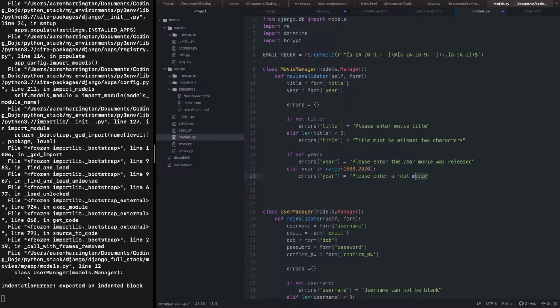Nah, but seriously though, let's just say the year is between a year after 1888. That includes 1888, actually. It does. It just doesn't include 2020. Okay. So the first number is inclusive, the last is not.